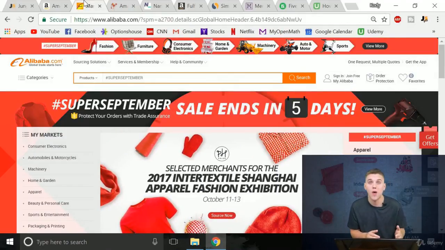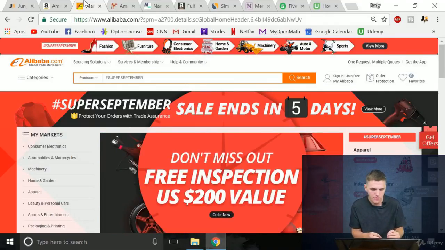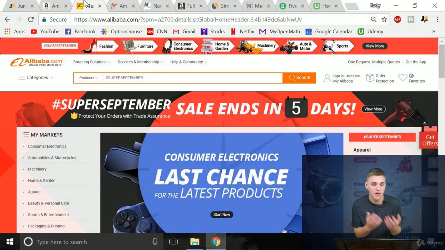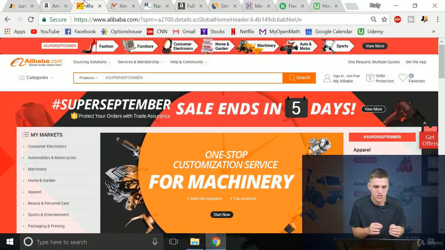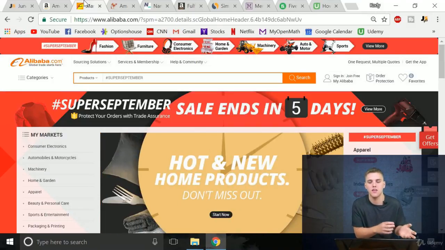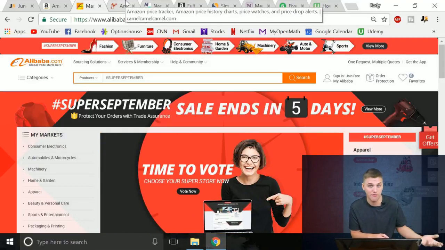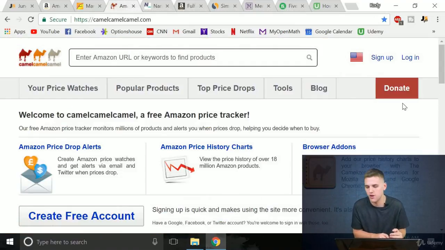There's also Alibaba, which is what we're going to be using to communicate with our manufacturers. This is essentially the eBay of manufacturers, so you can find a product that you like, look for that product on Amazon, and then communicate with the manufacturers so that they can set up these products for you and then ship them to Amazon, which you'll probably need either FedEx or to send overseas. There's Camel, which we'll be using to determine the demand of each product and the price changes for each product.